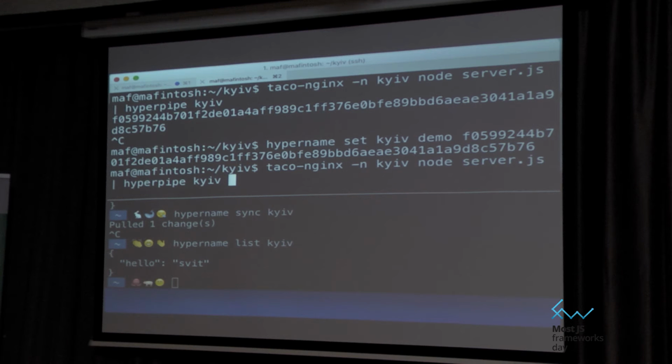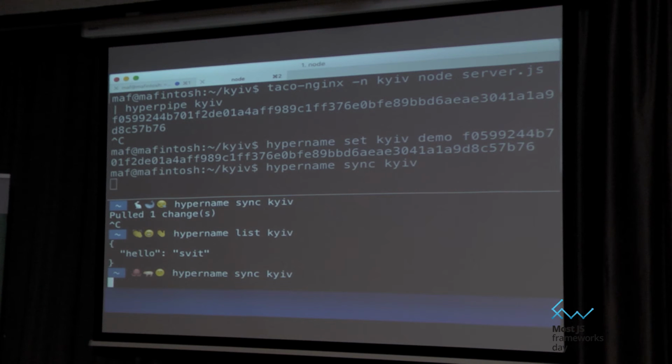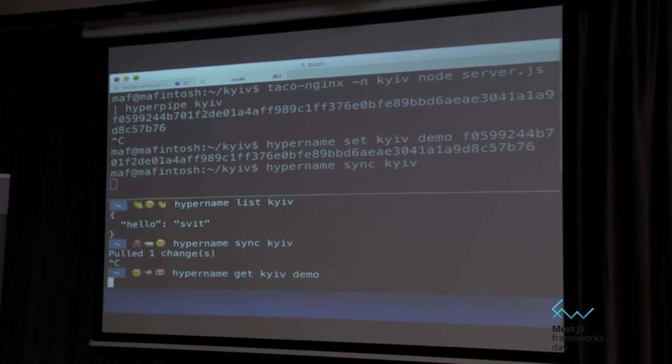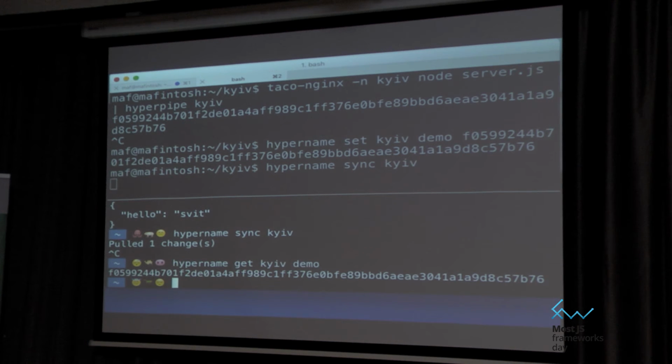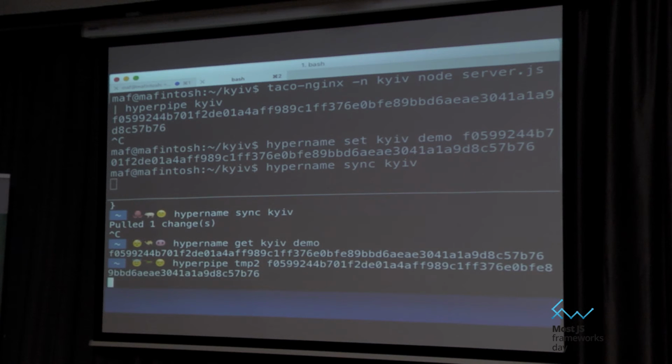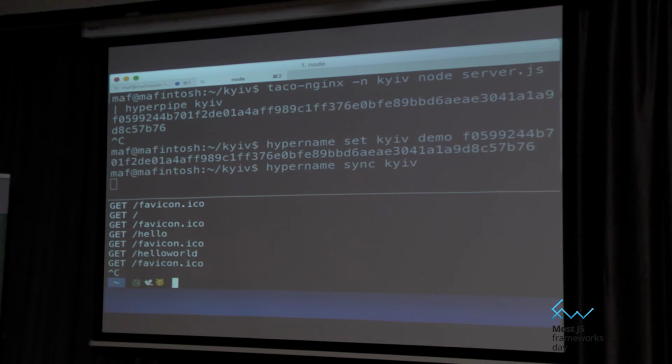Because then when we sync it again, now on my computer, instead of having to remember that crazy key, I can just do get demo, and it spits out the key, right? So now we kind of solved the key distribution by only having to distribute one key, and then we can have as many logs as we want. And then the idea is you can get this out, and then you just pass that to your Hyperpipe. You get the logs out, right? But still a lot of manual steps.